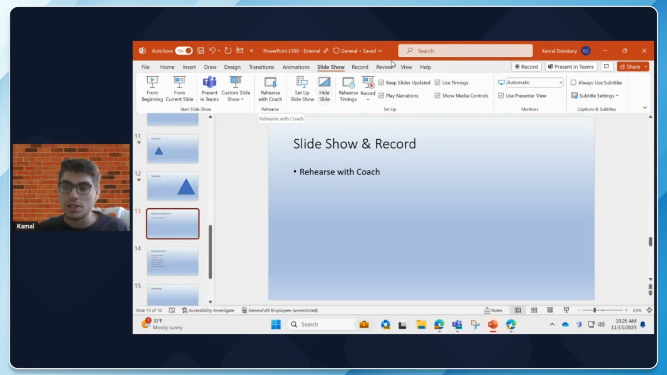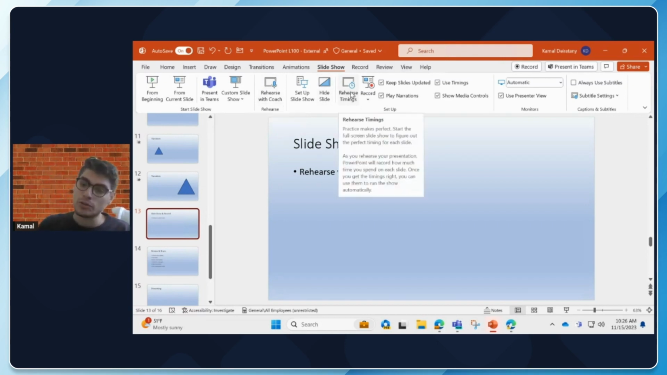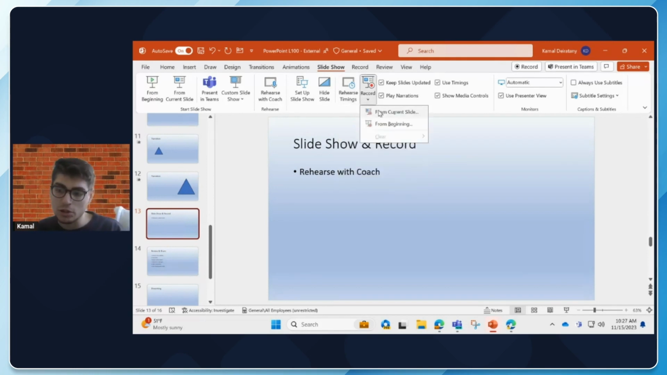And then there's rehearse timings. You can say, I want to spend 5 minutes per slide. Then if you go over, it will tell you where you're going over, how long you're spending per slide. You can record yourself even. You can record from the current slide and then reuse it within your presentation if you don't want to present it live. So a lot of features there.